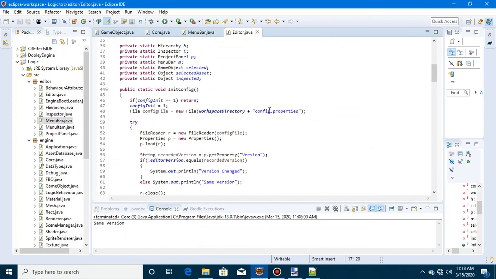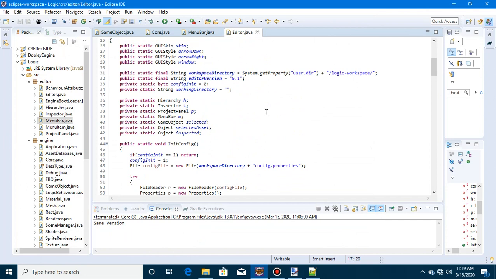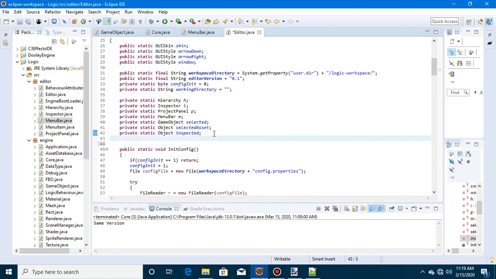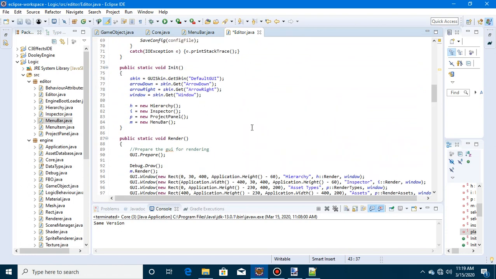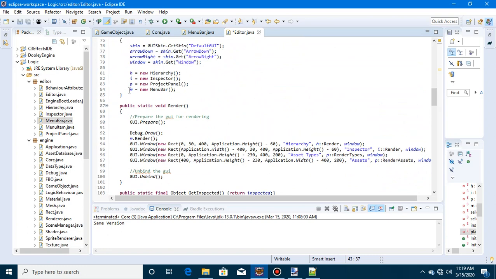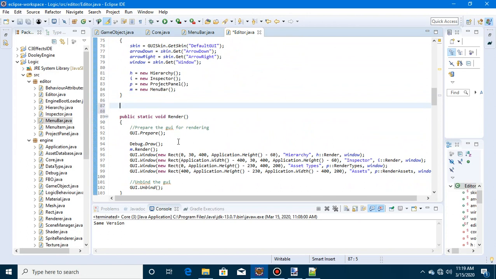Okay, let's see here. The first thing is we're going to need a Boolean in the editor just so that we know if we're in play mode or not. So let's go private static. I don't want a Boolean, so a byte, and we'll just do playing equals 0. Put it right here, that way it's right above render, because we're going to be messing with render as well.